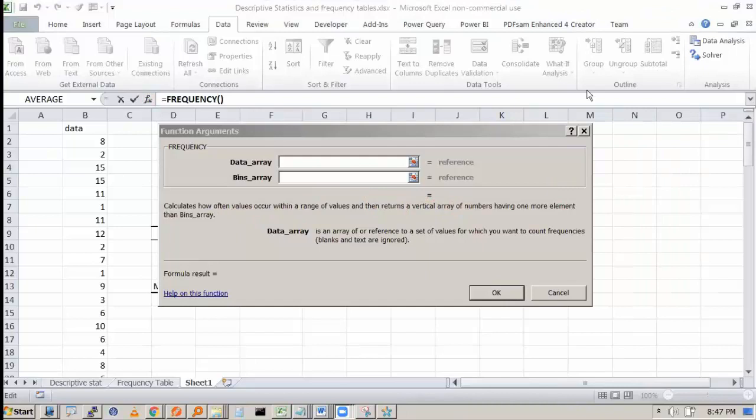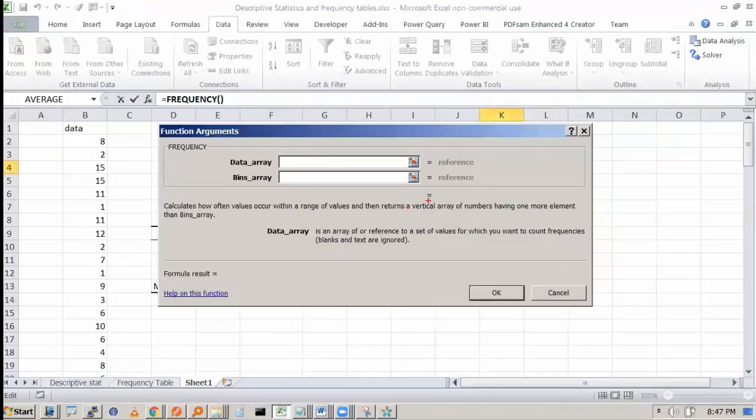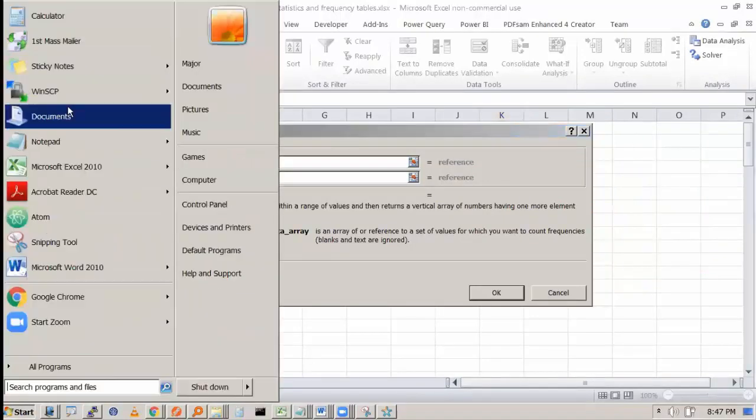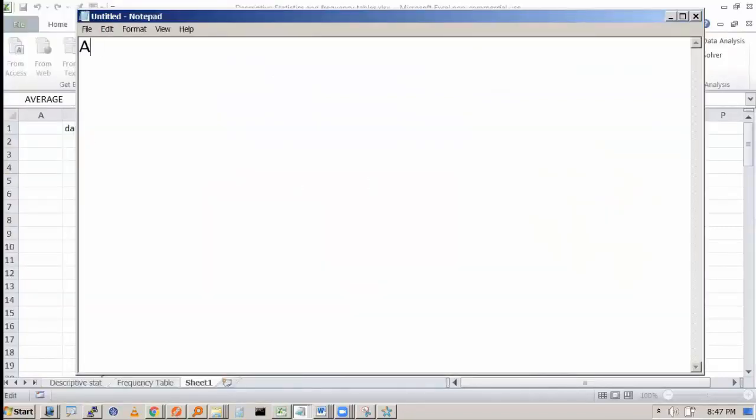What are they saying? What is this vertical array? This vertical array means the frequency values will come like this, in an array format, vertical array format. That means this frequency is an array function. So in Excel we have to understand what an array function is.